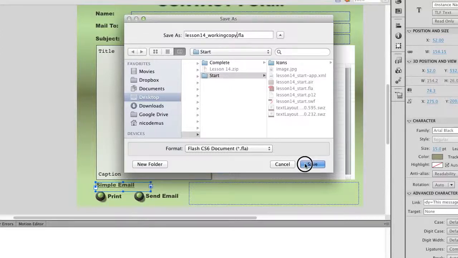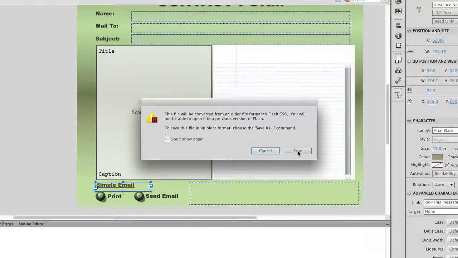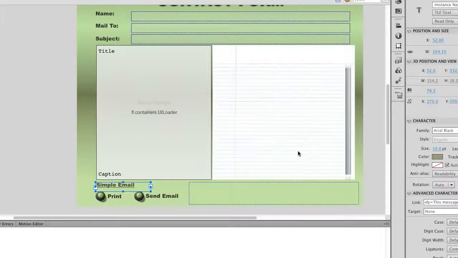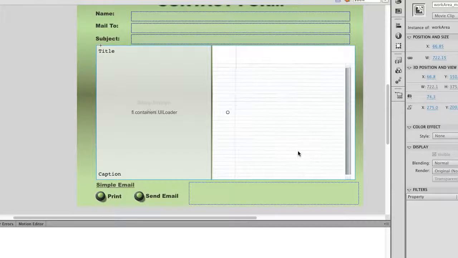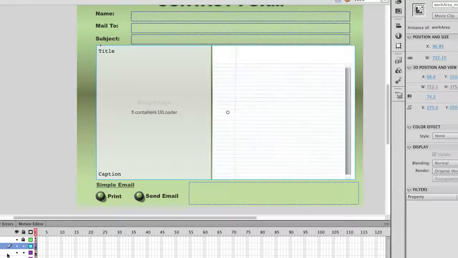Copy, and we got to save it. So what are some changes from this lesson? Notice there's this UI loader here. Now we're going to use this to do some drag and drop. Now as we selected it, I'm just going to show you the options here.